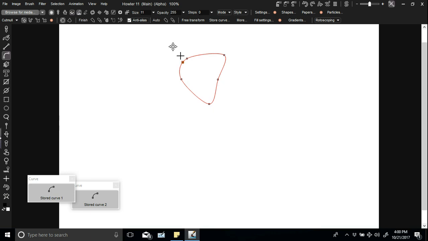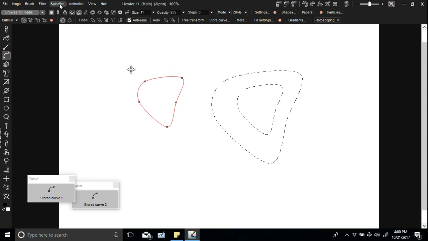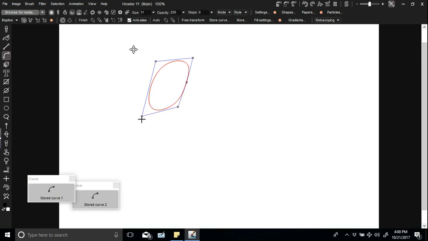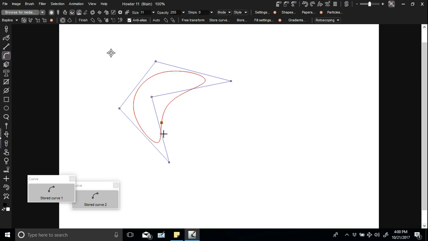Let me clear this, and let me clear this selection. So you'll notice here there's a word Catmull. We can also use B-spline curves. This is a little bit more refined, a little bit smoother looking curve. A little bit different than the Catmull-Rom splines in the way it works.